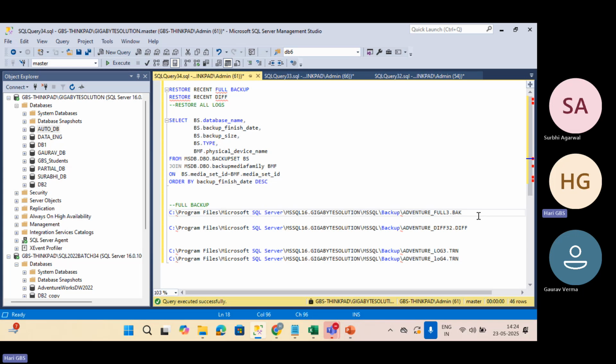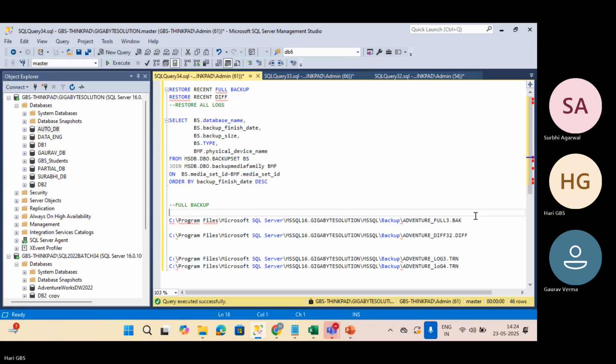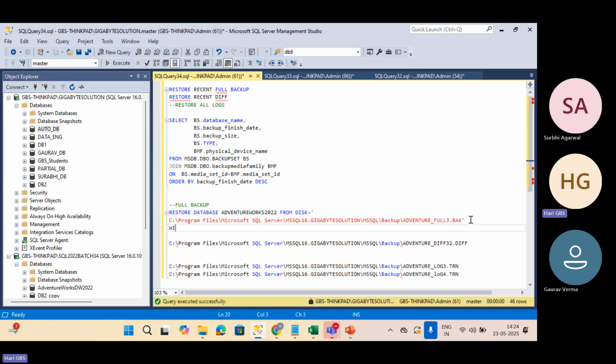So for a full backup, how do we restore? Tell me the command for a full backup. RESTORE DATABASE, then the database name, AdventureWorks2022, FROM DISK equal to, then the path. This is the path, with NORECOVERY. Is it clear?